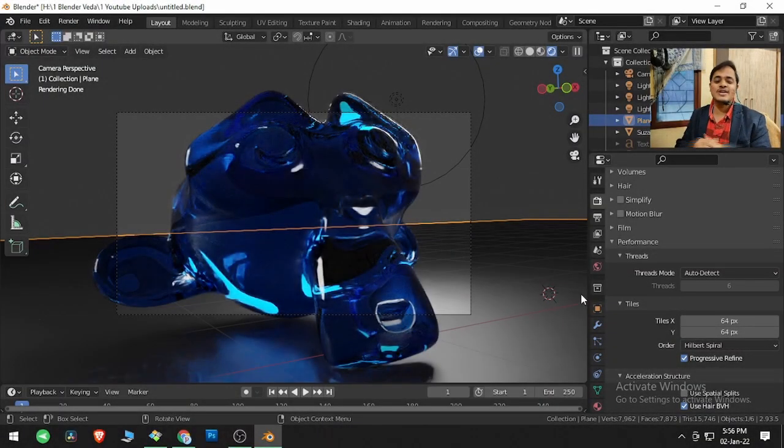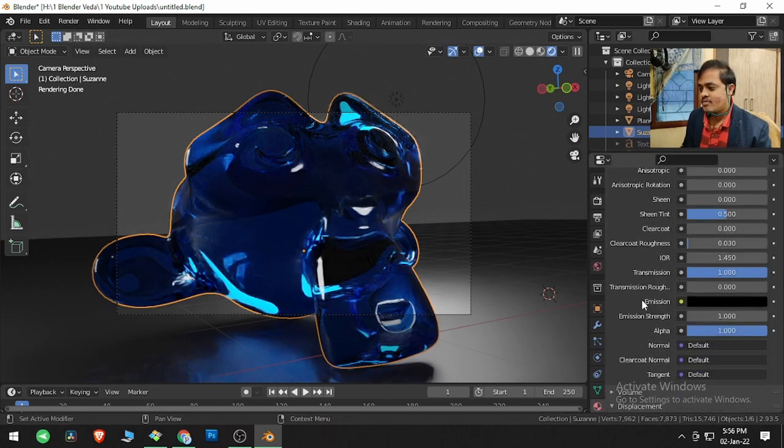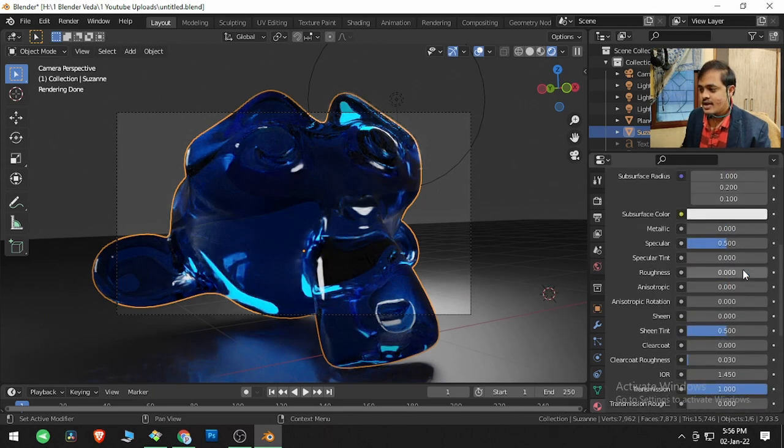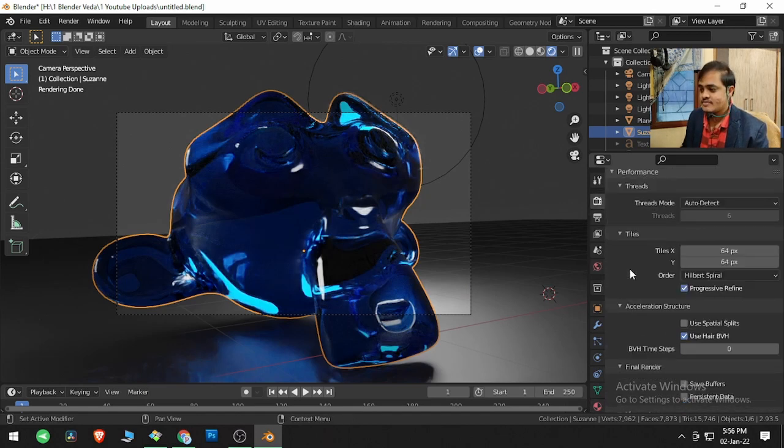Well, let us see what is the next best thing that Blender has to offer us. With that being said, let me show you what I have prerequisitely done here. I have created a blue monkey, and in the material properties I have set the transmission to full, and roughness has been reduced to 0. And now we will see the performance option in the render properties.